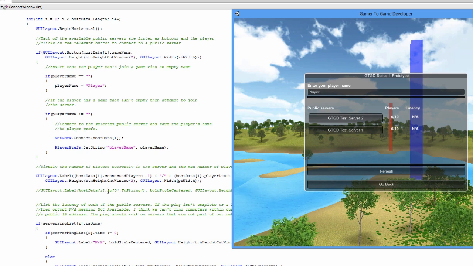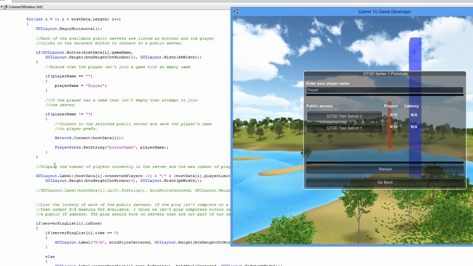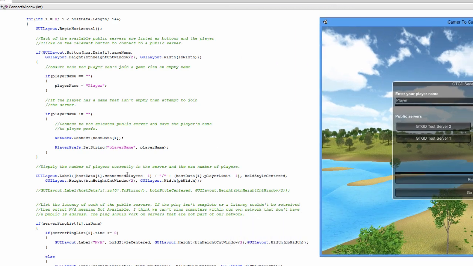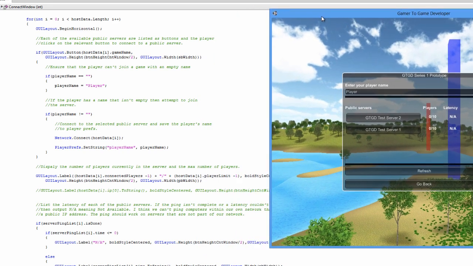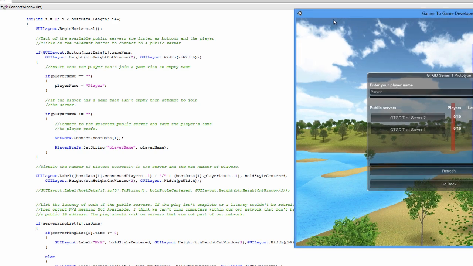Okay, then continuing with this horizontal here, we show the number of players connected, so you can see that here. You'll see here I have host data i.connected players -1 because the server is included as a player, so I just subtract that. So it's now actually only the players, server not included. The host itself is not included.